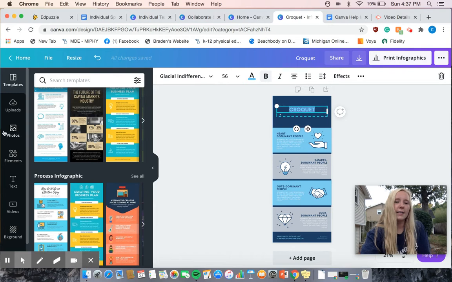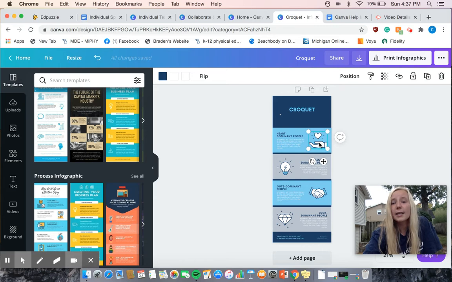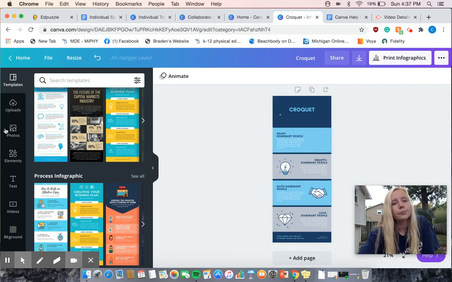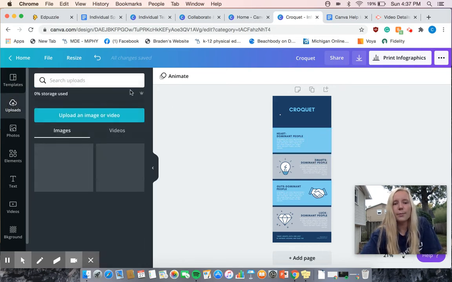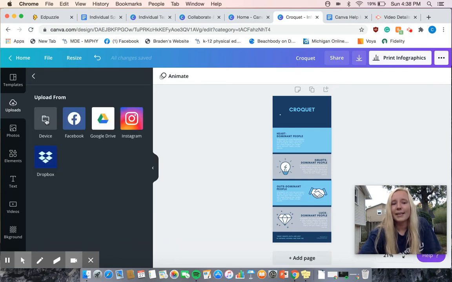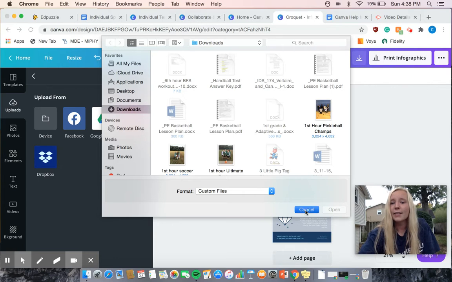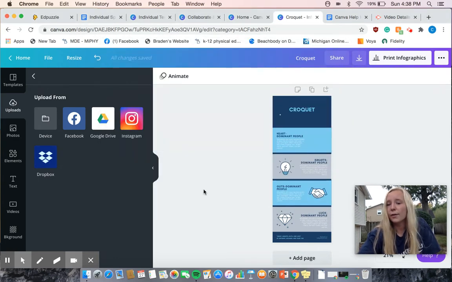So I have my template. If I want to add my own picture, because I don't know what this picture has to do with croquet, it doesn't, so I'm going to delete it. I can go to uploads, which is right below templates. These are all the ones I already uploaded. I can click upload an image or video. I'm going to click device because it's on my computer. And then you need to pick the picture from your device or downloads, okay?